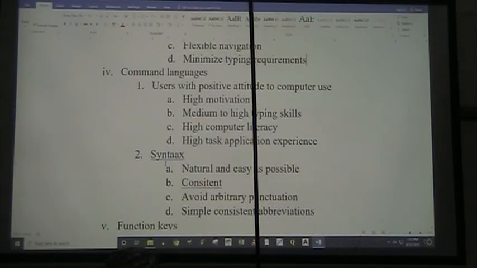All right, another dialogue method is called command languages. This is good for users that have a positive attitude to computer use, so they have high motivation, medium to high typing skill, high computer literacy, and high task application experience.